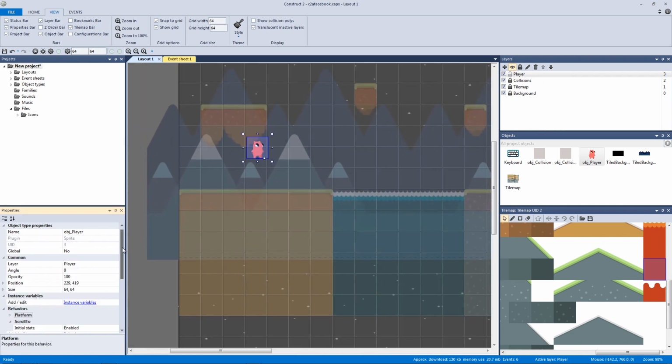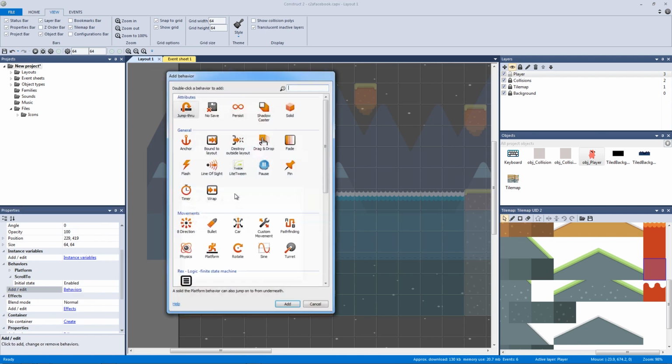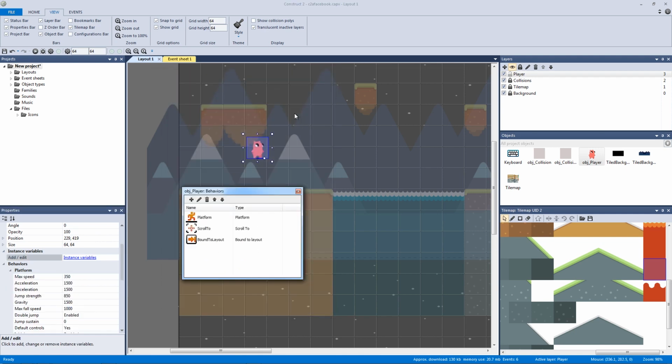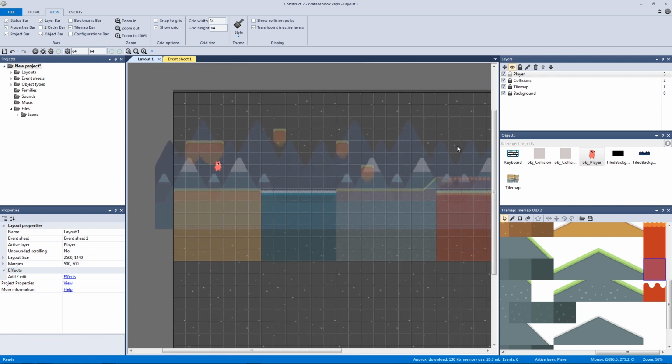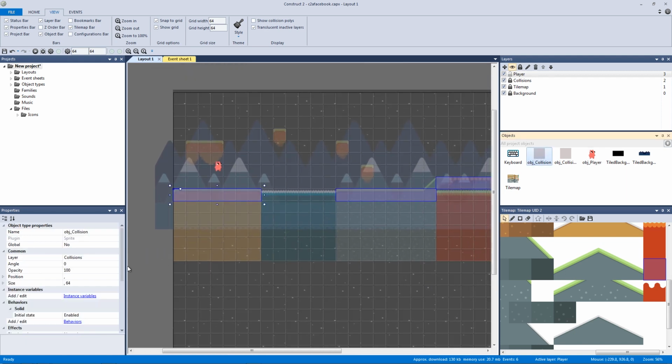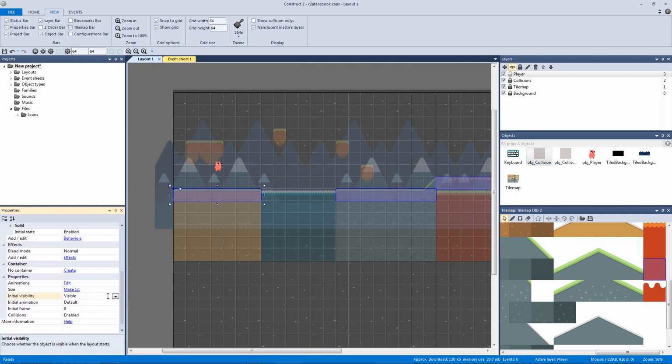I'm going to go down to our behaviors and add a bound to layout. That way we can't actually leave the scene. That's always a good one to have. And then what I also want to do here is turn off the visibility of our collision objects. Now you can do this two ways. You can actually just change the initial visibility to invisible, and that's going to work just fine.